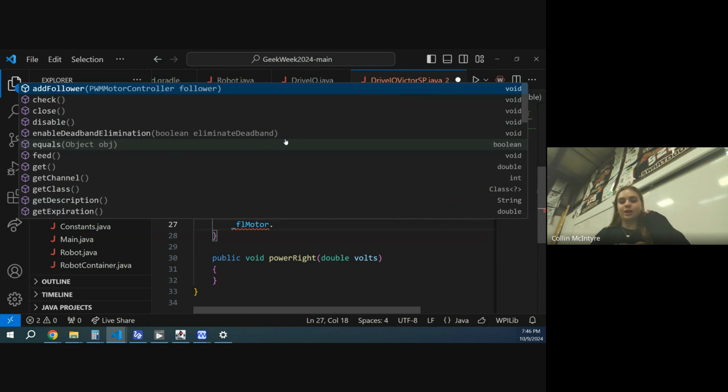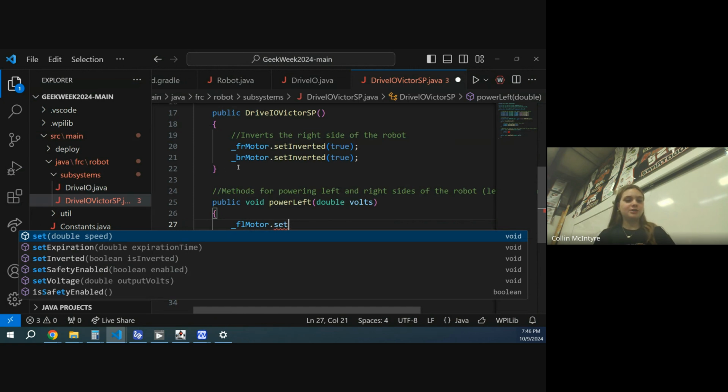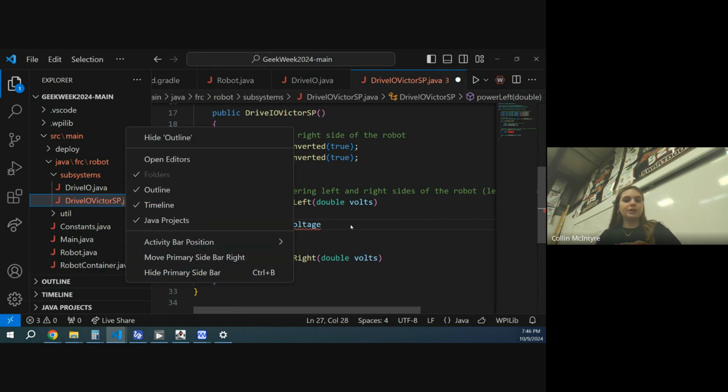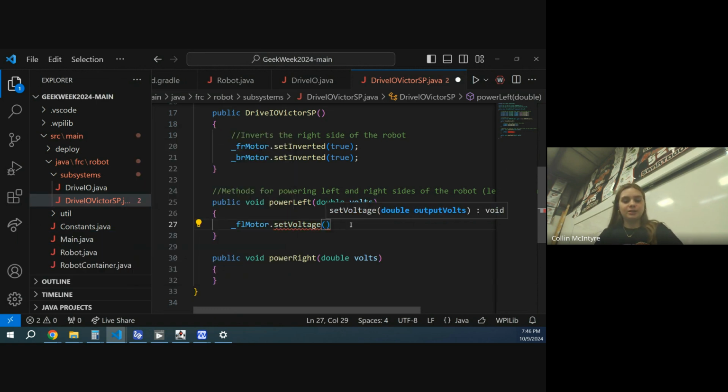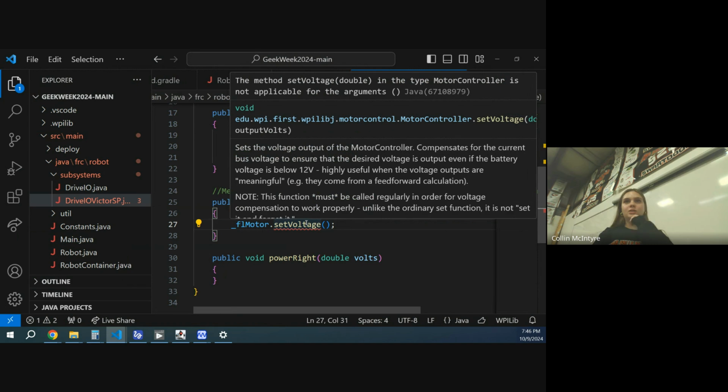So we're going to do the dot, which allows us to access all the methods and stuff. And there should be a set voltage right here. So you're going to click on that, and it should come up with this. Why is this giving an error right here? Does anyone know?